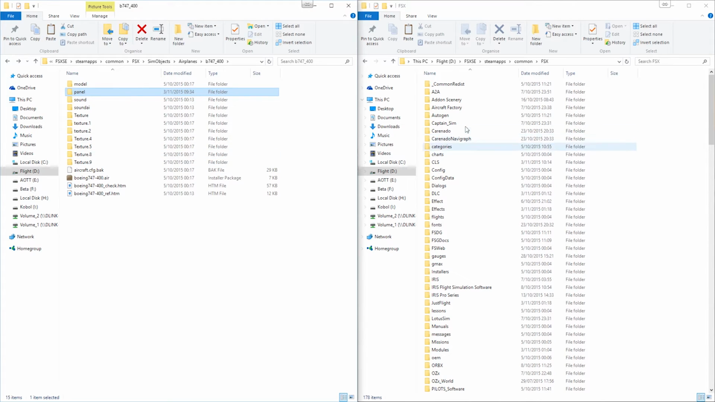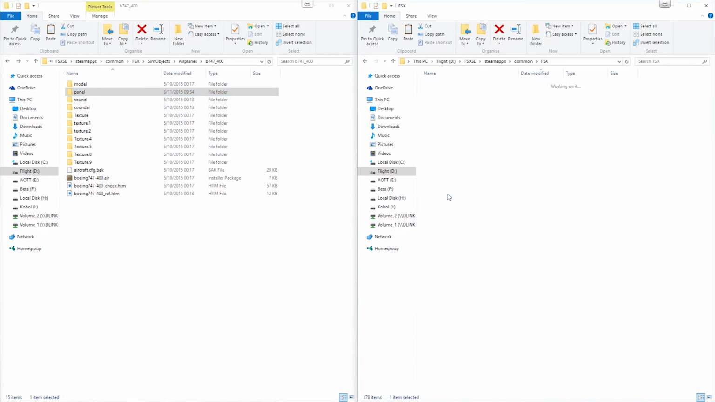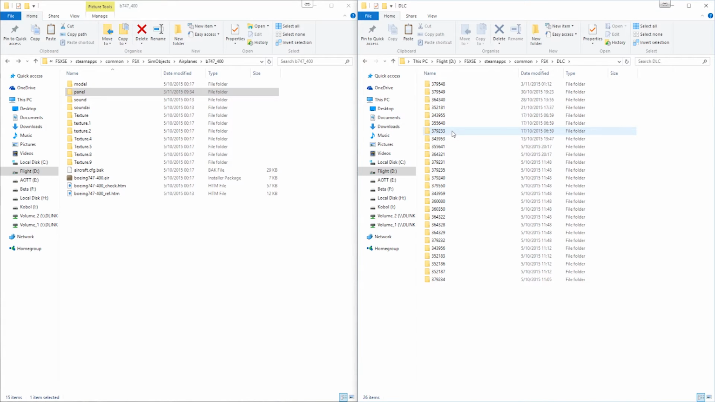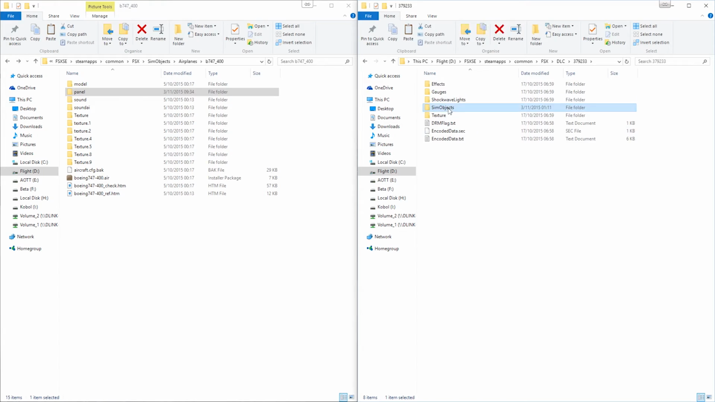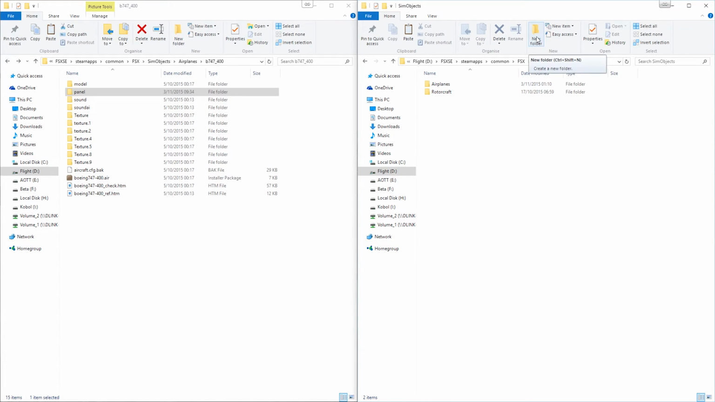So that's our 747. Now, our next step is to go into our DLC folder. We're going to go into our Shockwave Lights one, which is 379233, then Sim objects. Now create a new folder here. New folder, call it backup. I'll show you why in a second.